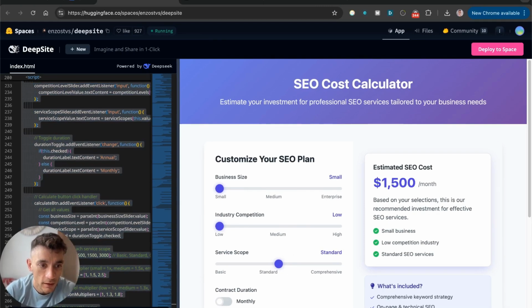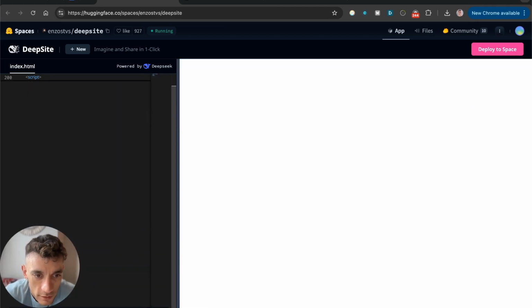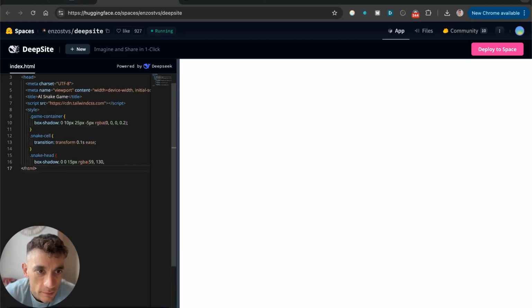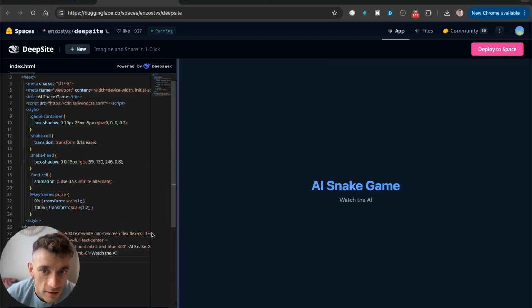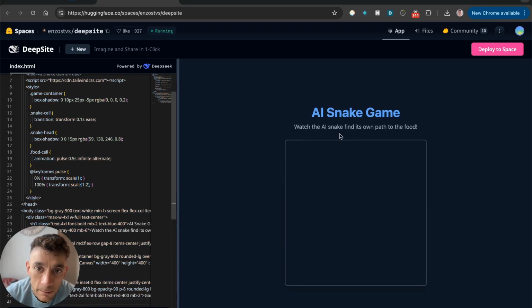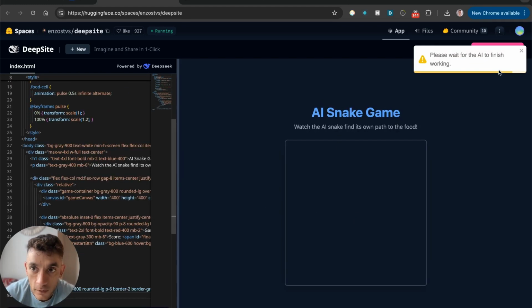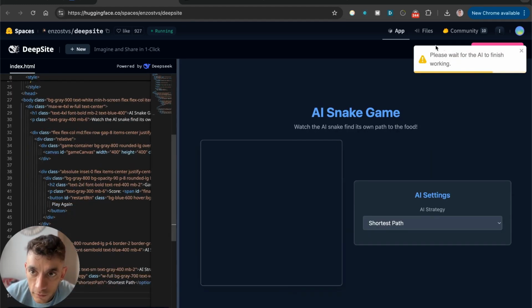So I'm going to say, okay, create a self-playing snake game. Always a good test. And you might be waiting for it to load and wondering, is anything happening, etc. So just wait for the HTML to code out first, and then you can see it being built in real time, like you can see right here. So you have to wait for the AI to finish working.